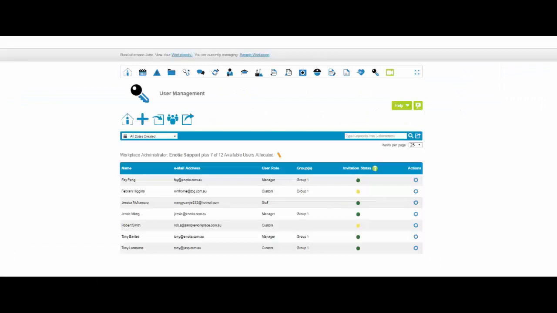If the email address entered already has access to the workplace, the system will display an alert. Otherwise, an invitation to access the workplace is sent to the new user and they'll appear in the list.